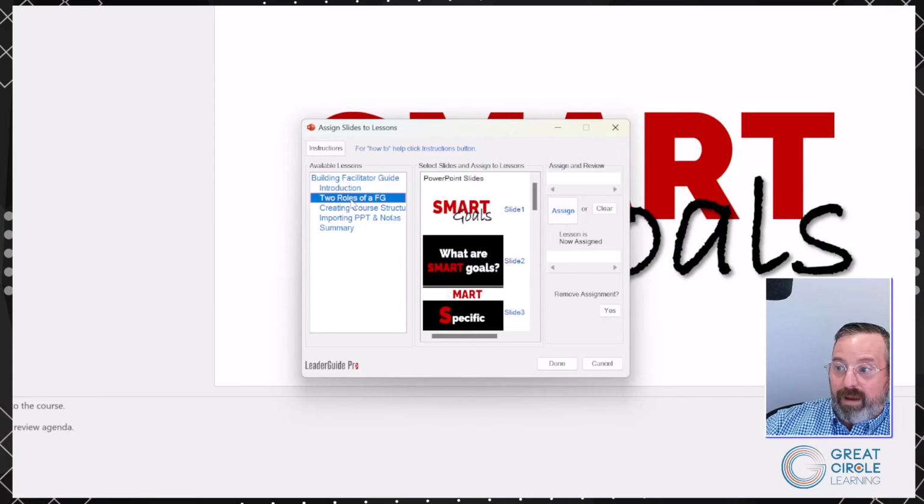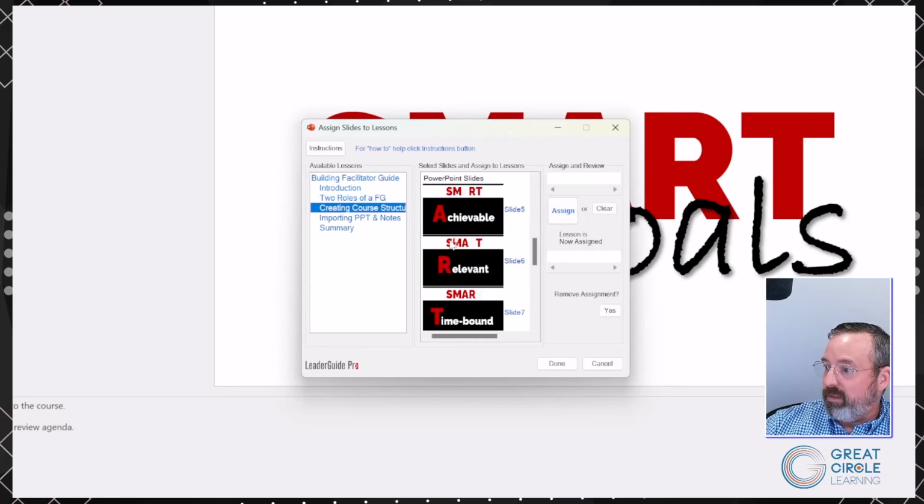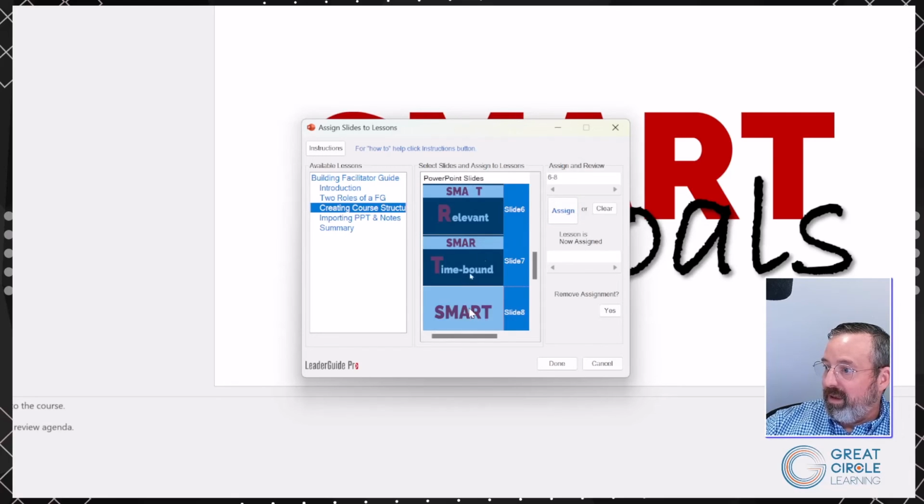So in this case, I could assign slides 1 and 2 to my introduction lesson. And then I can come back over to my second lesson, scroll down, choose which slides are going to be assigned to that, and quickly just go through and assign which slides go to which lessons.